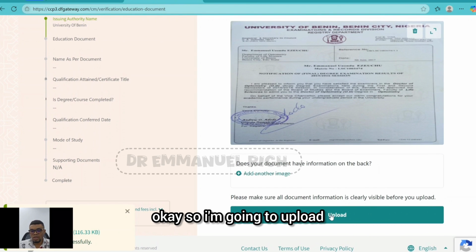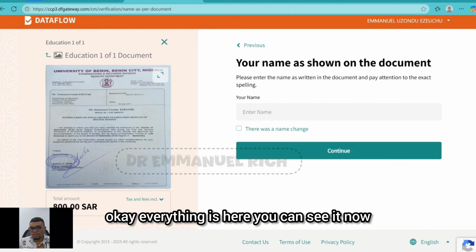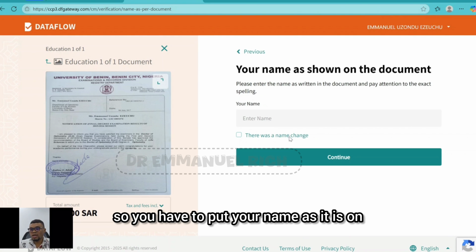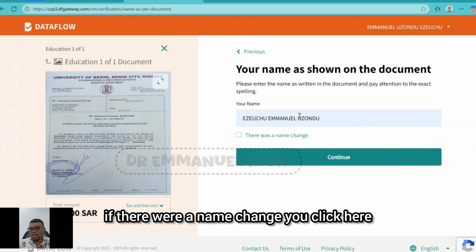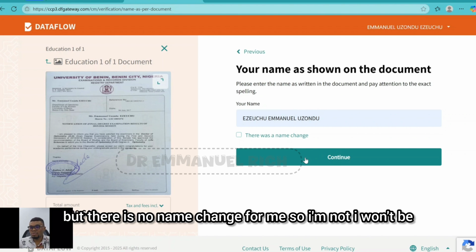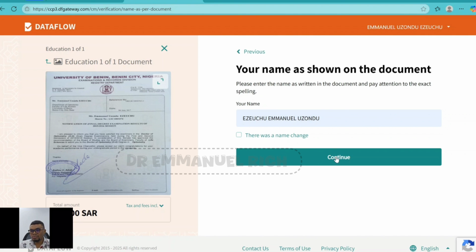Okay, so I'm going to upload. Everything is here, you can see it. Now, the name as shown on the degree certificate: you have to put your name as it is on the degree certificate. If there was a name change, you click here and include the name you changed. But there is no name change for me, so I won't be checking this box. So I have to continue.